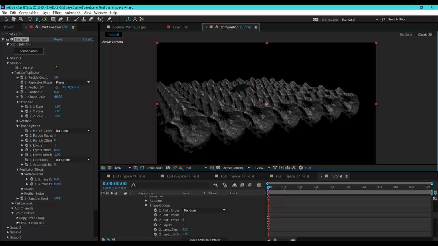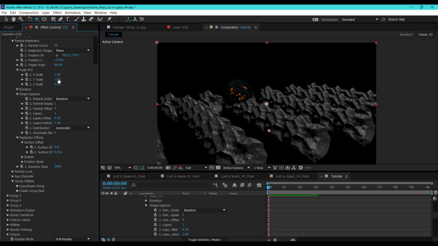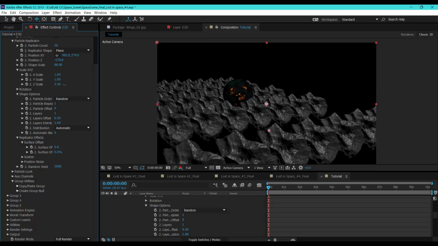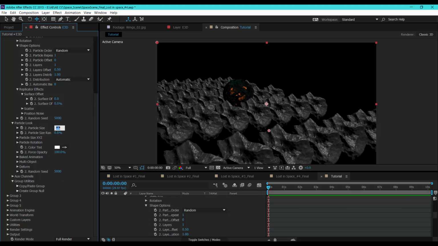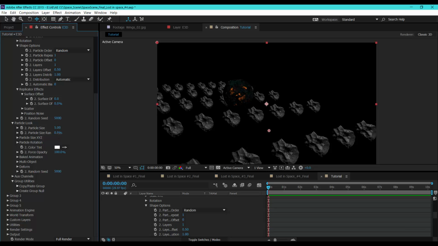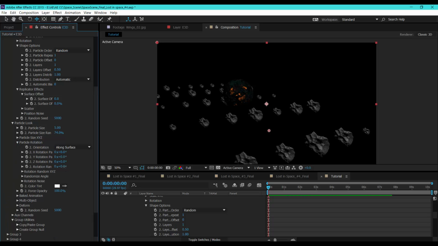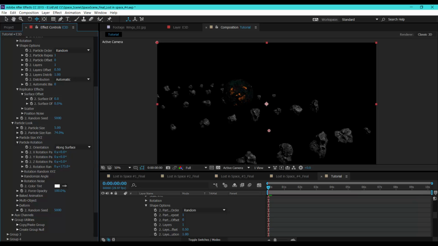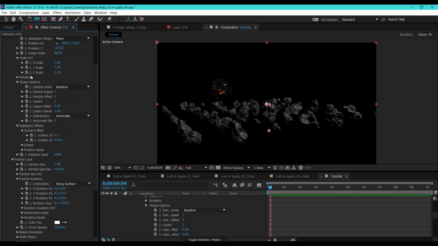Okay, let's move the camera back, and we can spread these out. Let's first go to the particle look and make the size a little bit less, so make it 5. You can randomize the size, you can also rotate it randomly. So okay, and we can also scatter the pieces.